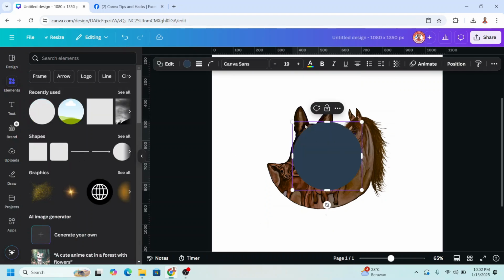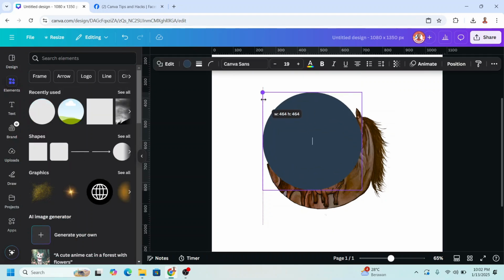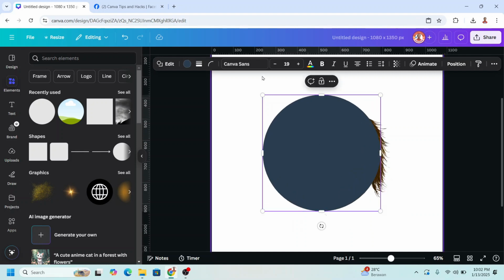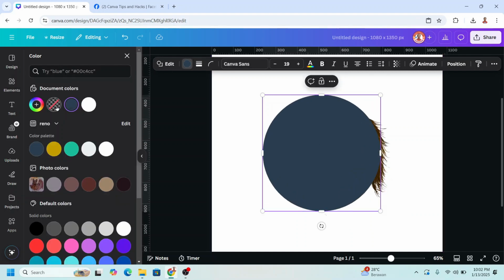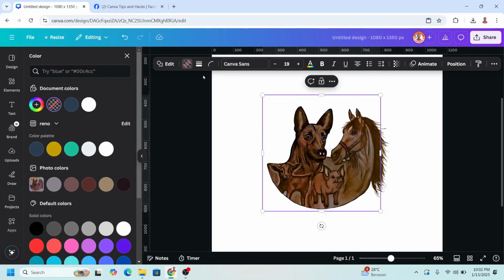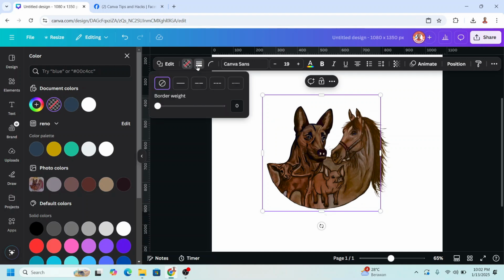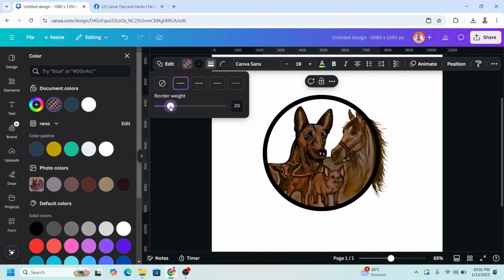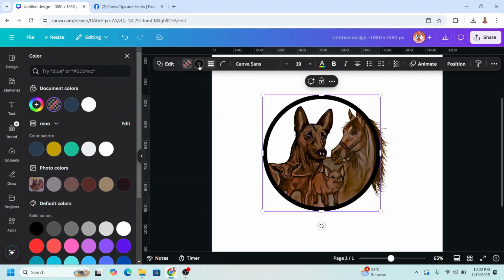This circle. Increase the size like this. And then click the color button. Make it no color. And then click this border style. Click this line and add a weight. Can change the color of this border here. Okay. I will choose black.